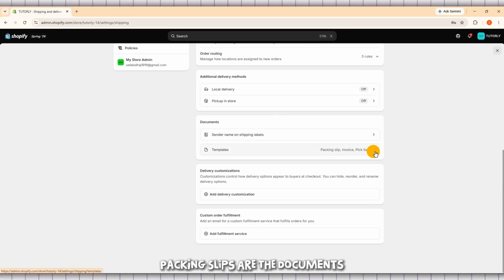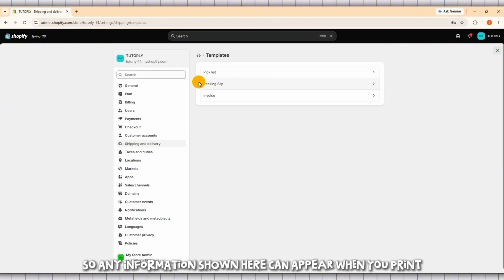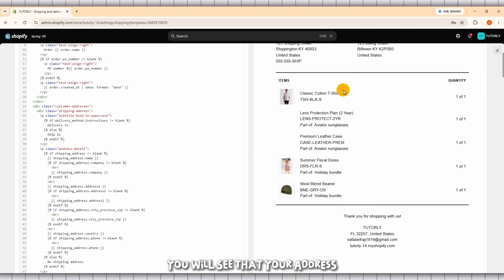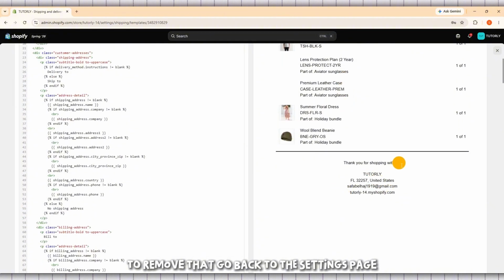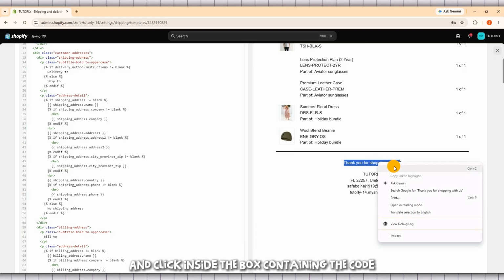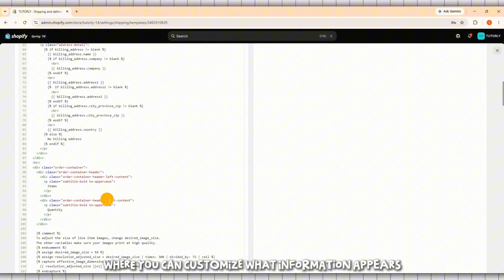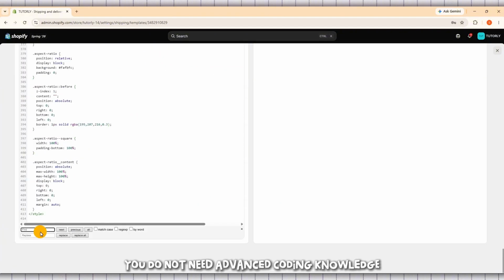Packing slips are the documents included with customer orders, so any information shown here can appear when you print or send order paperwork. When you click the Preview template, you will see that your address is clearly displayed at the bottom. To remove that, go back to the Settings page and click inside the box containing the code. Shopify packing slips use a template editor where you can customize what information appears on your documents. You do not need advanced coding knowledge for this simple change.